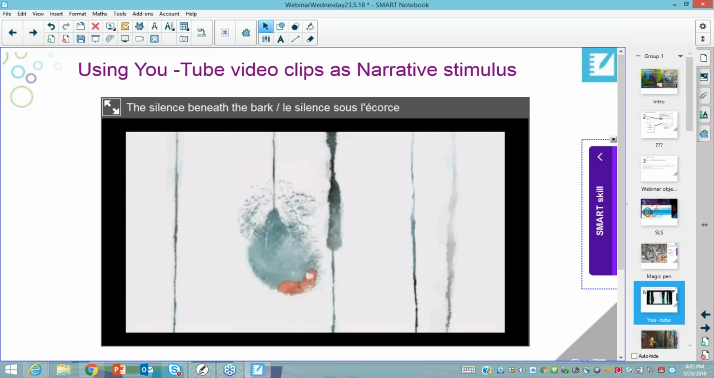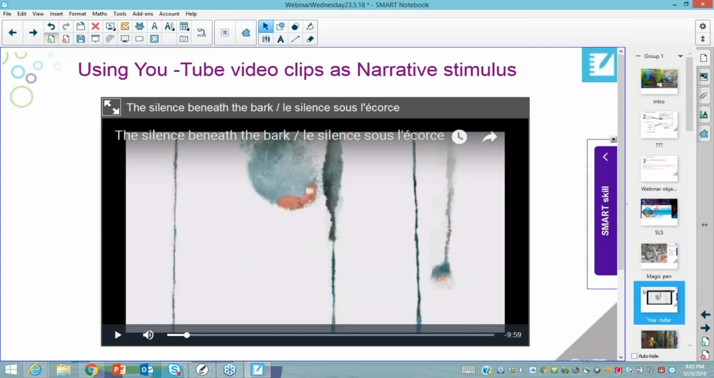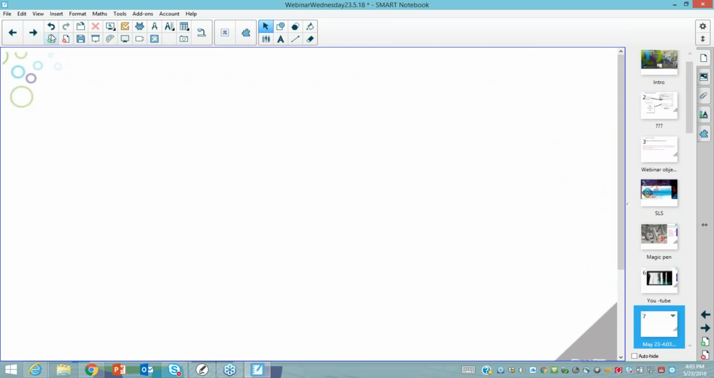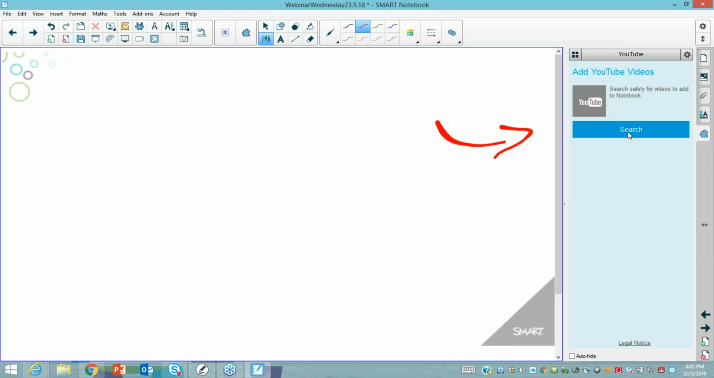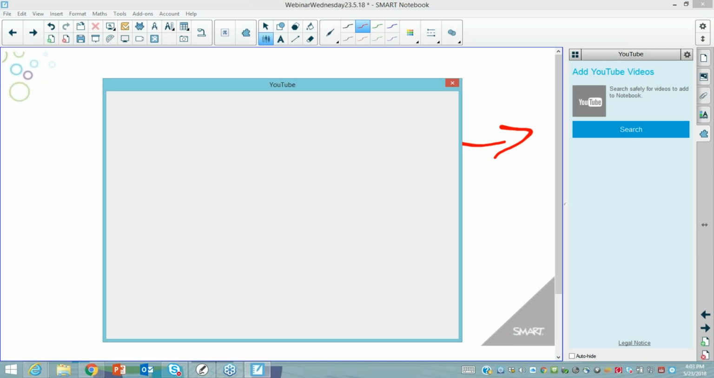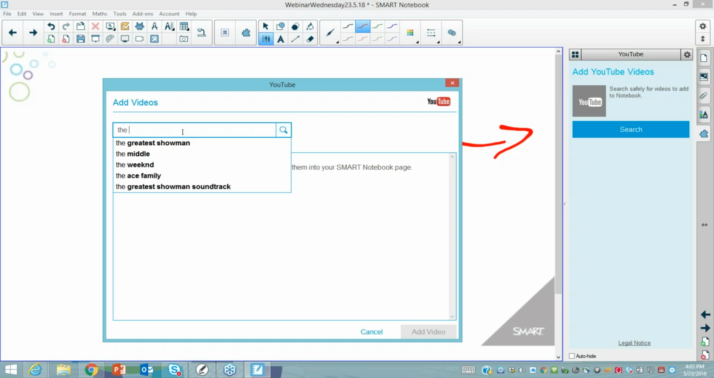So we'll stop the beautiful video that we have going on here. And I'm going to create a new page. And I'm going to show you that when I create a new page, I'm going to go to the add-on tab, the little puzzle piece at the corner of my Smart Notebook software. And I'm going to click on YouTube, and I'm going to search for the Edge of the Forest, it was called, I'm pretty sure. I've lost it already. The Edge of the Wood. The Edge of the Wood, I think it was.